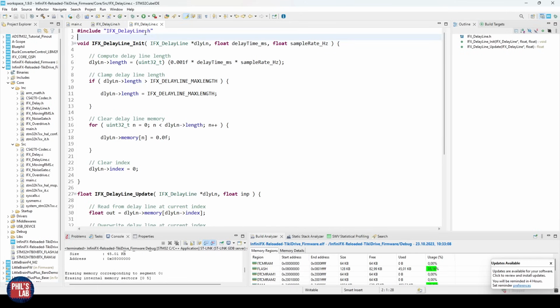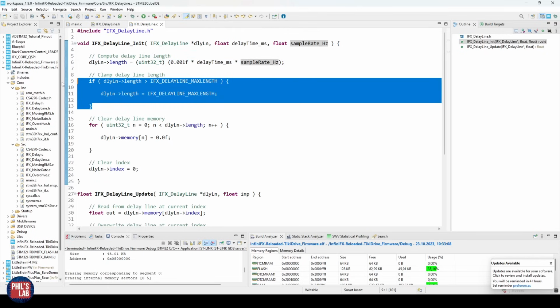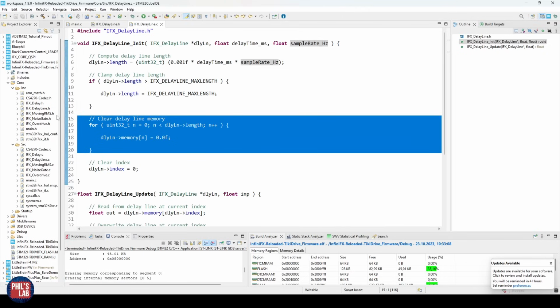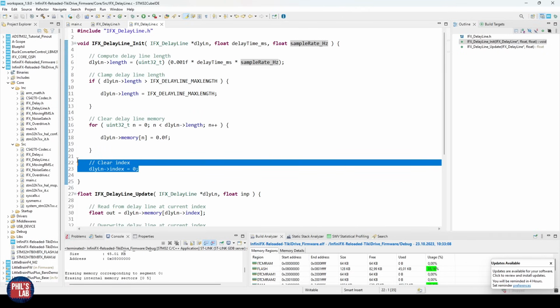The .c source file for the delay line is very simple. Again, we have the initialization function, which takes in our struct, the delay time in milliseconds, and the sample rate in hertz. First of all, we want to compute the delay line length, so we convert the delay time in milliseconds to seconds, and then multiply it by the sample rate in hertz, and we round that simply by casting to an unsigned int. And this is our delay line length. If the delay line length happens to be longer than the define, we simply clamp that. Then we loop through the buffer, clear the memory, reset the array to 0, and then also clear our circular buffer index. So very, very straightforward.